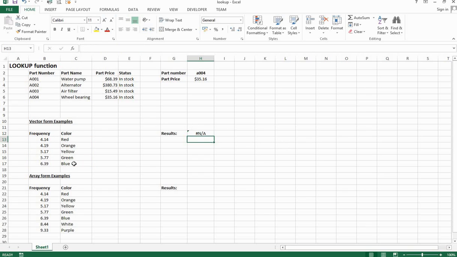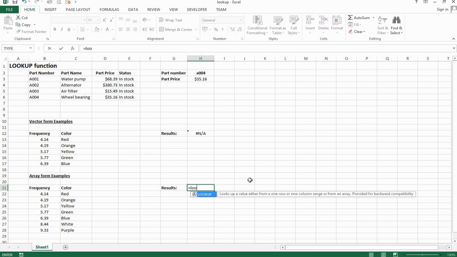And second, array form. The array form is provided for compatibility with other spreadsheet programs, but its functionality is limited. The array form of lookup looks in the first row or column of an array for the specified value and returns a value from the same position in the last row or column of the array. Use this form of lookup when the values that you want to match are in the first row or column of the array.